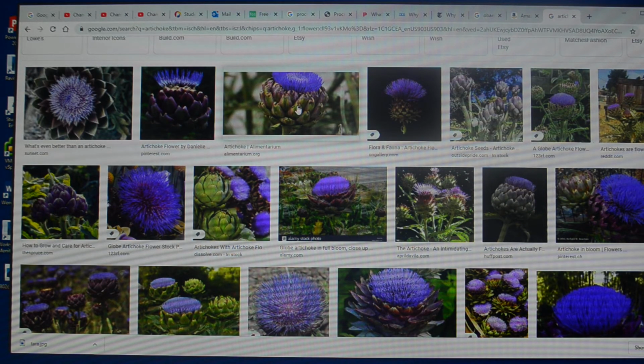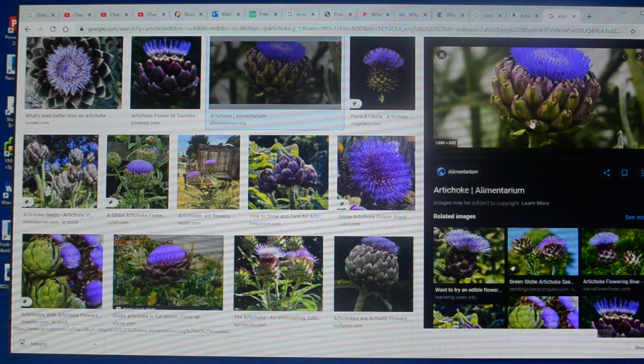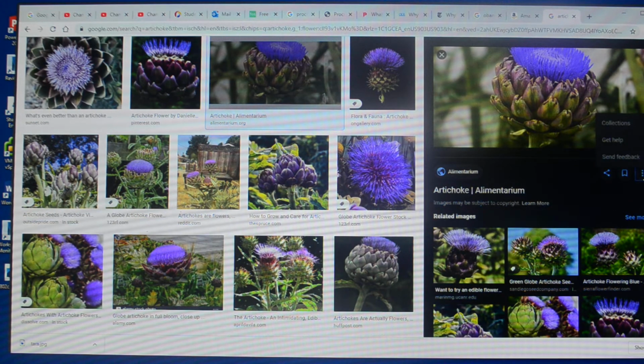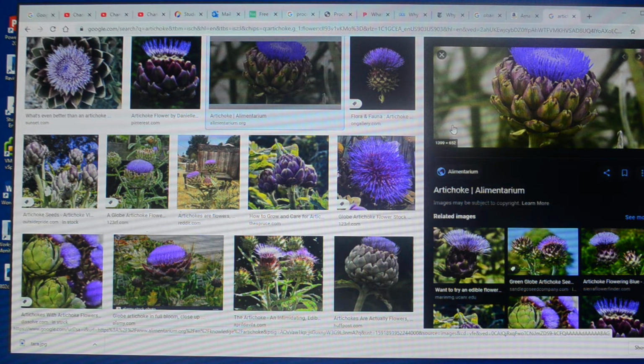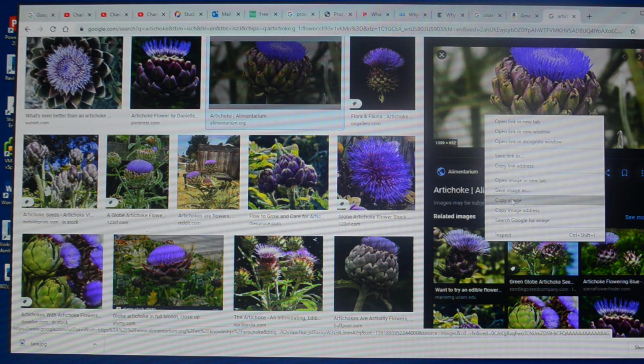Okay, so I like this one. It's not giving me the size of the image. Oh, here we go. This is what I'm talking about. I hover over it, and it's showing me in the bottom left-hand corner that it's 1399 by 652. I want to bring in an image. Will that work for my size? Well, pretty close.